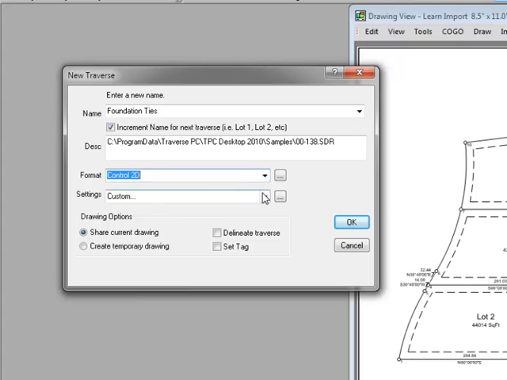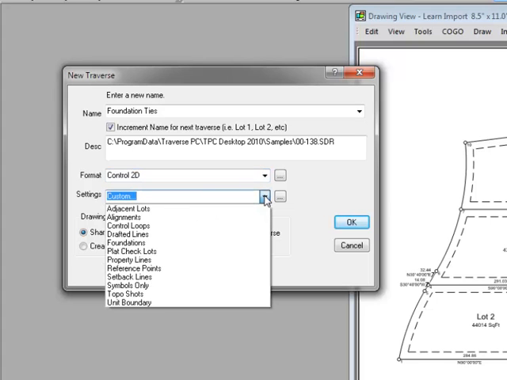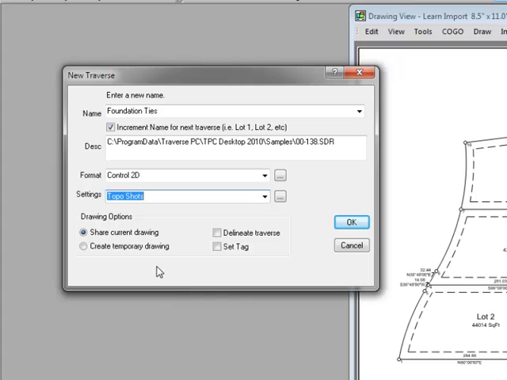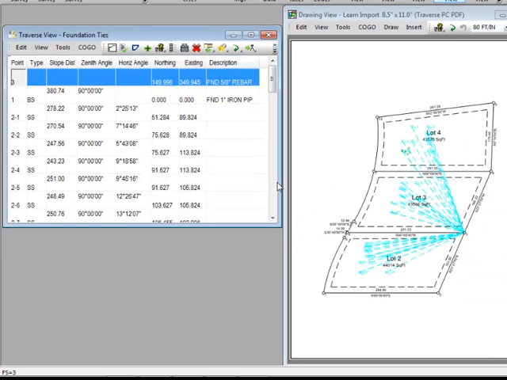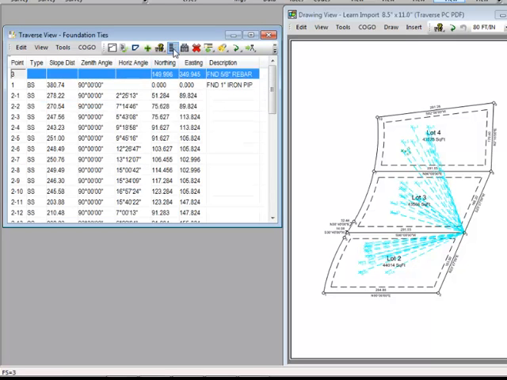For the settings, I want to choose a predefined setting to draw the traverse in the drawing. I'm going to choose one called Topo Shots. You can create your own or modify these as you want. I'm going to set the tag to make sure Traverse PC draws this traverse for us in the current drawing. Let's choose OK now. Notice how Traverse PC has opened a traverse view, and I'm going to choose single rows per point.